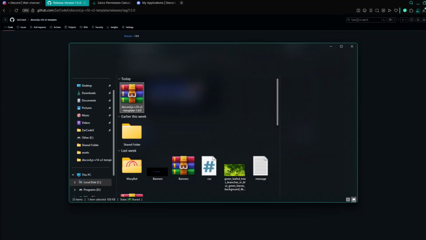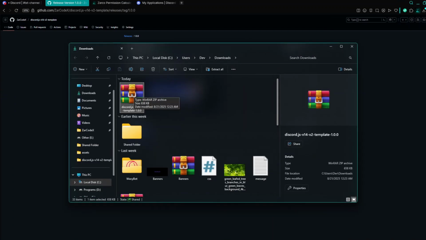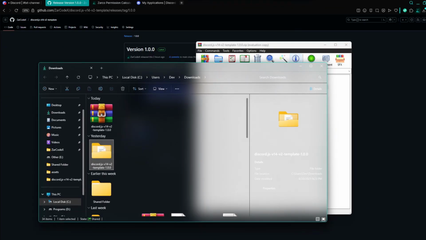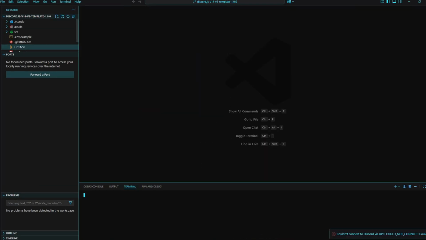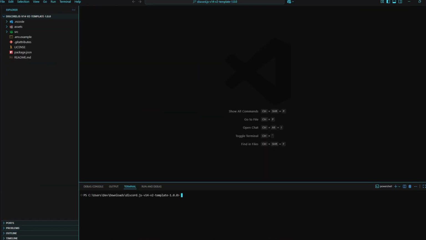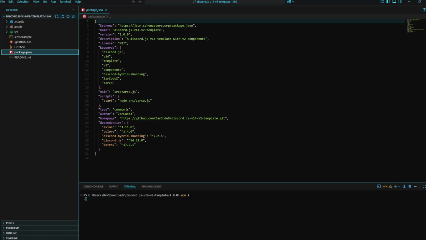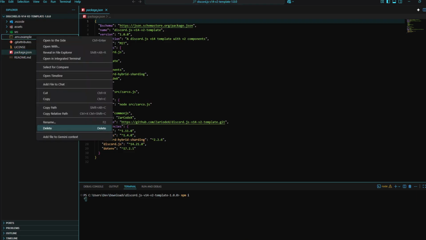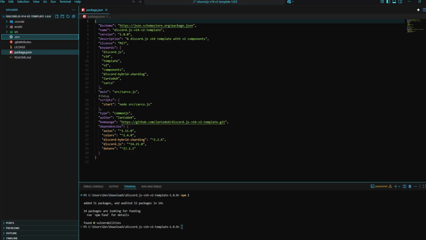Next, open the code folder in your File Explorer and then open it in your favorite IDE. Once it's all set up, fire up the terminal and run npm i to install all the necessary packages. Easy, right? Just a couple of clicks and you're ready to roll. Now, rename the file to .env.